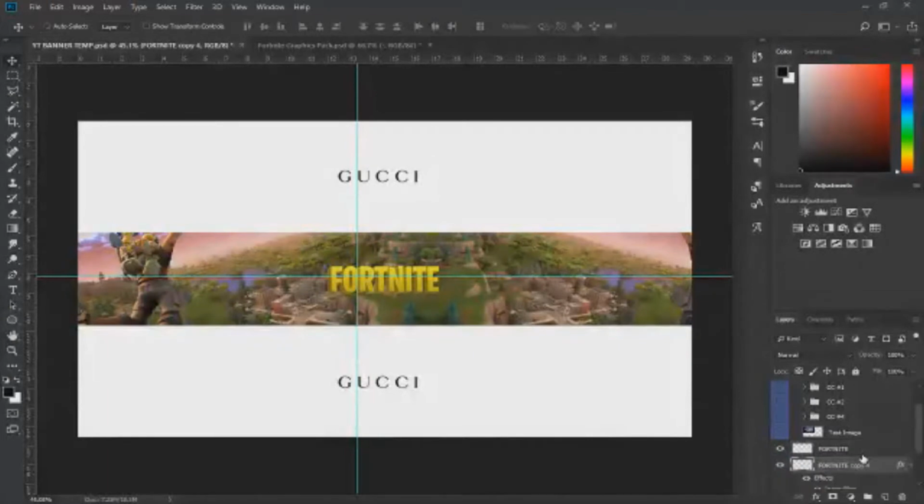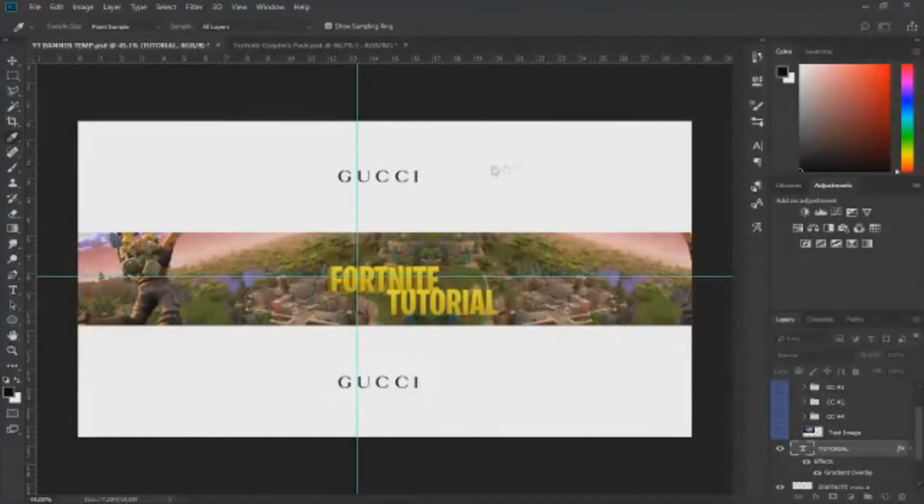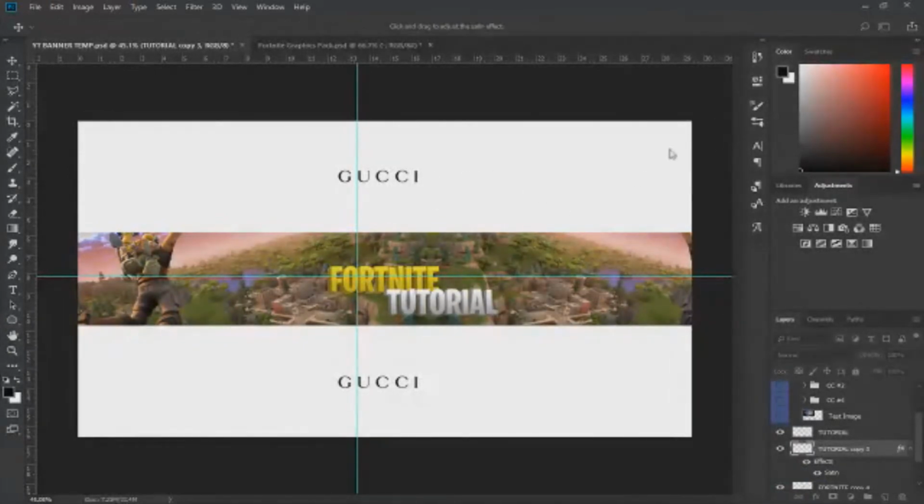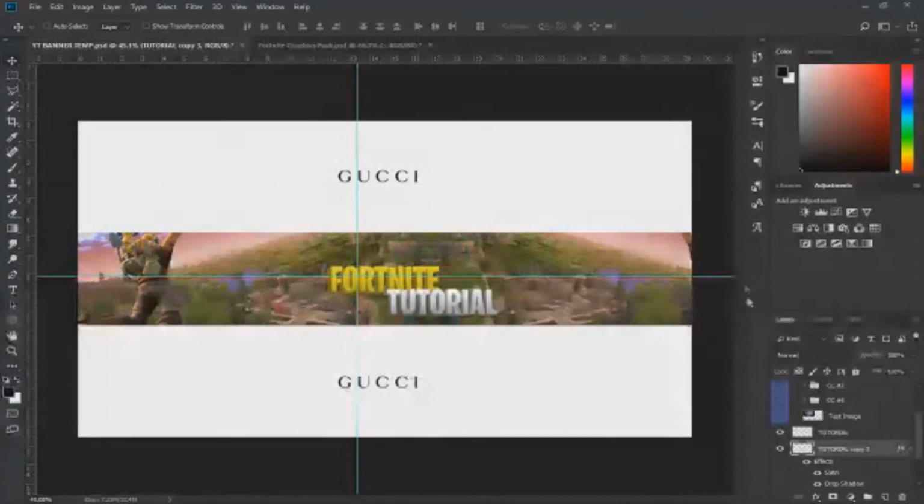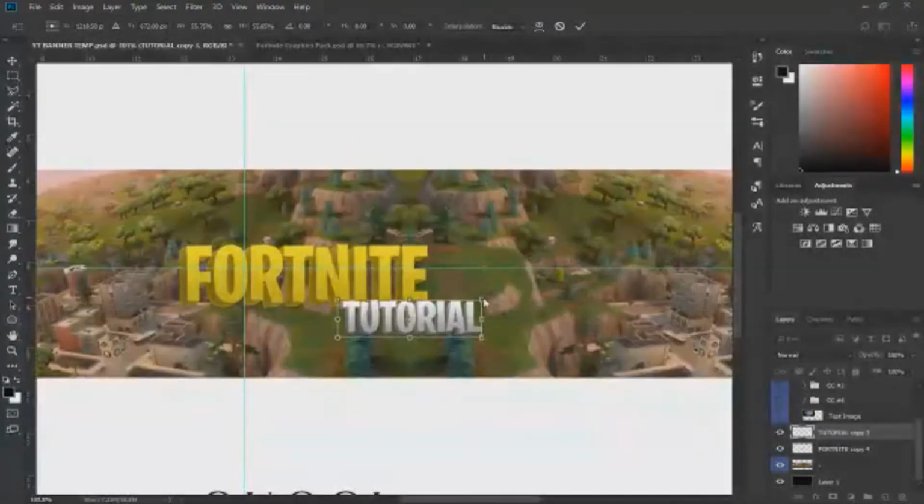Oh, I've merged it. There's that. Again, white. Okay, it looks alright. Well, I mean the text wise anyway. I'm not digging how big the tutorial is.